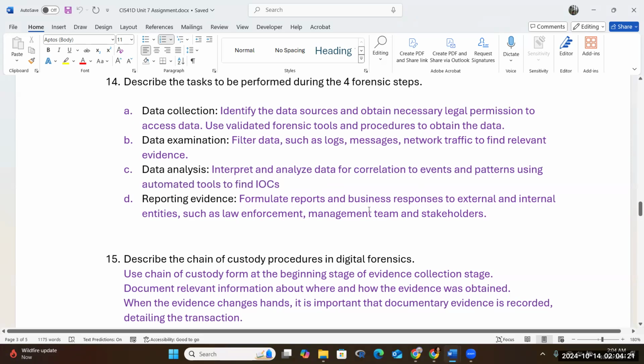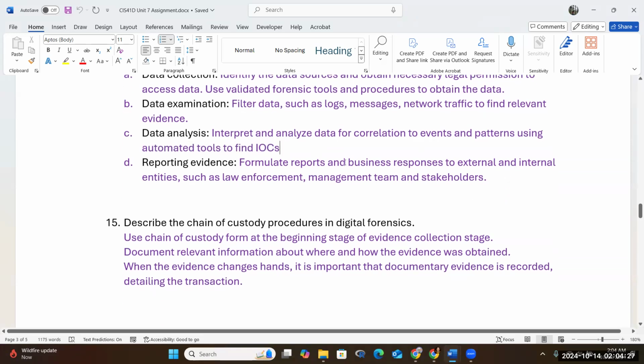And lastly, for reporting and evidence, we want to formulate the reports. This is also for business response, for PR matters in the organization externally, and internally we want to communicate with the employees and the staff. Sometimes that will also lead to reporting to law enforcement, executives and management, and your stakeholders.